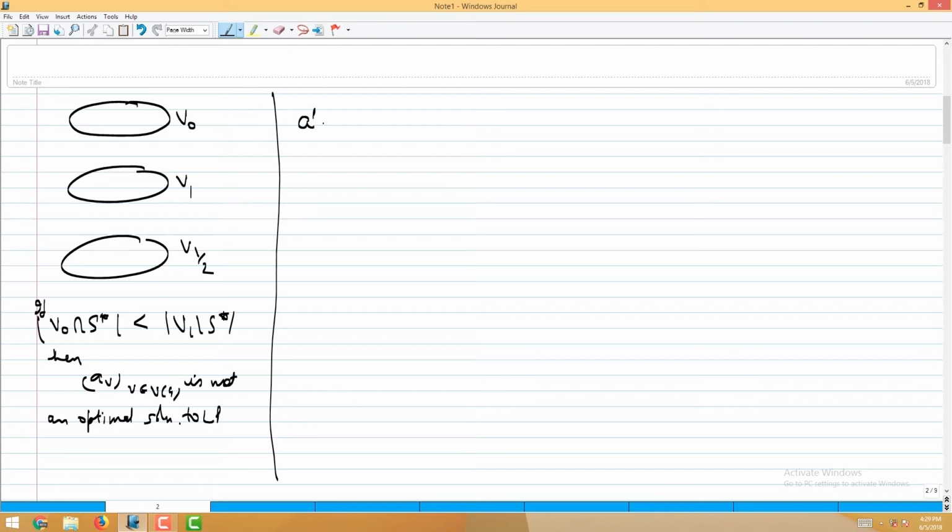Okay. So now I'm going to give you another assignment, let me say A prime V, for every vertex in V. Okay. See, the idea is the following. Let's say this is the set of V naught vertices which S star was picking, and this is the set of V1 minus S star vertices that the S star was not picking.